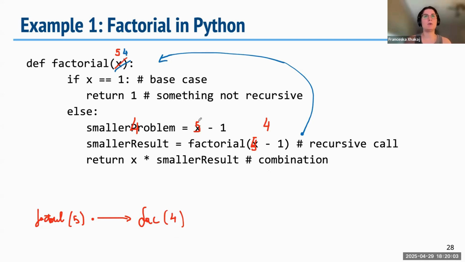No, it's not. I go ahead and make 4 minus 1, which gives me 3. So that's my smaller problem. I call factorial with 3. Do I know what factorial of 3 is? No, I don't. So again, I'm going to change colors, put a little bookmark here and say, hey, please go ahead and calculate for me factorial of 3. Okay, so I go ahead and call factorial of 3.